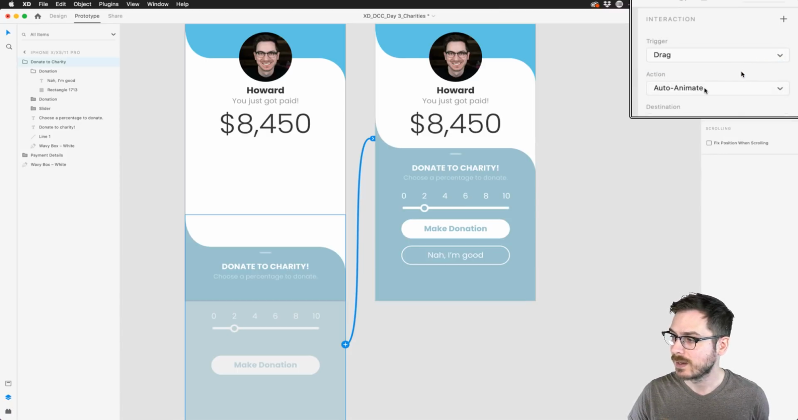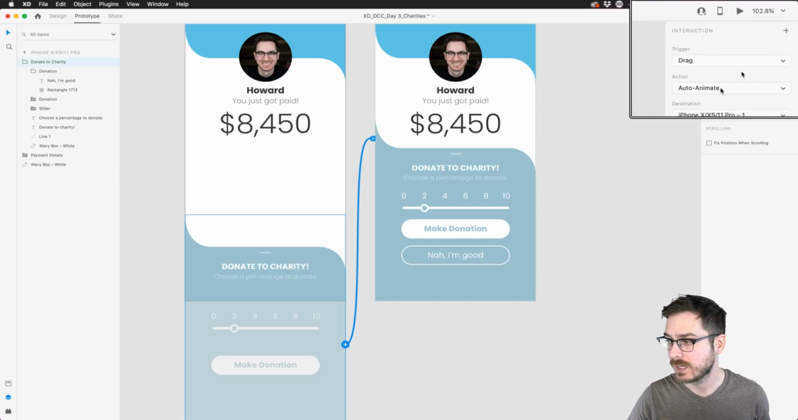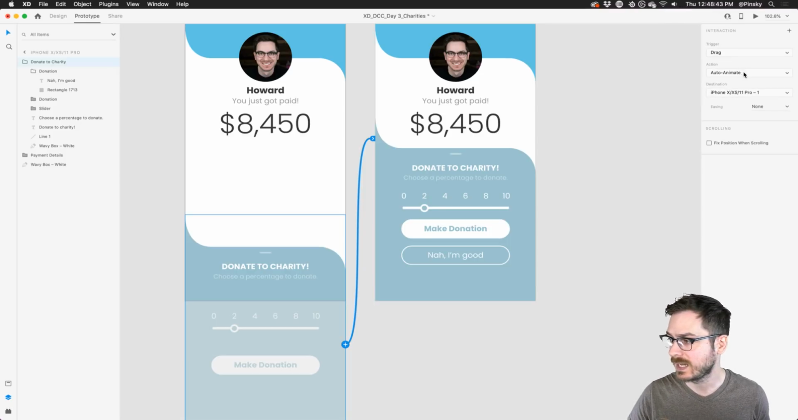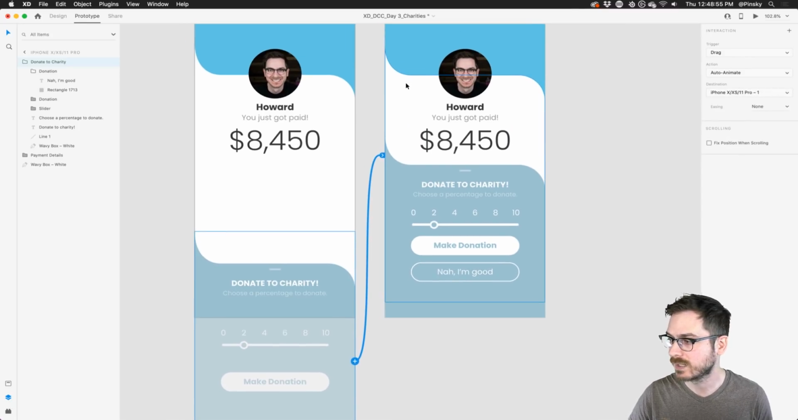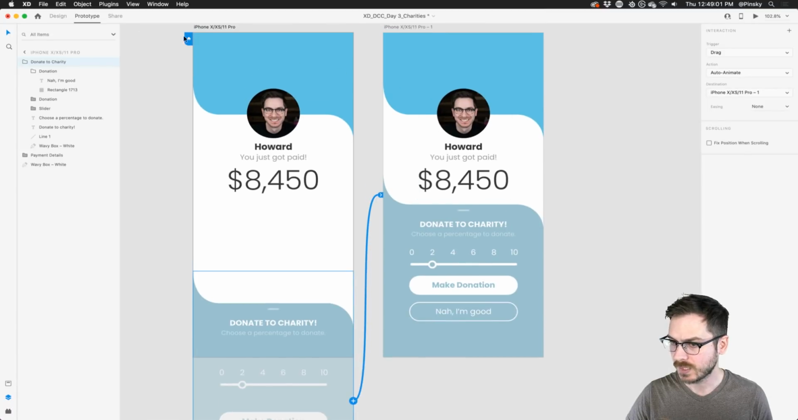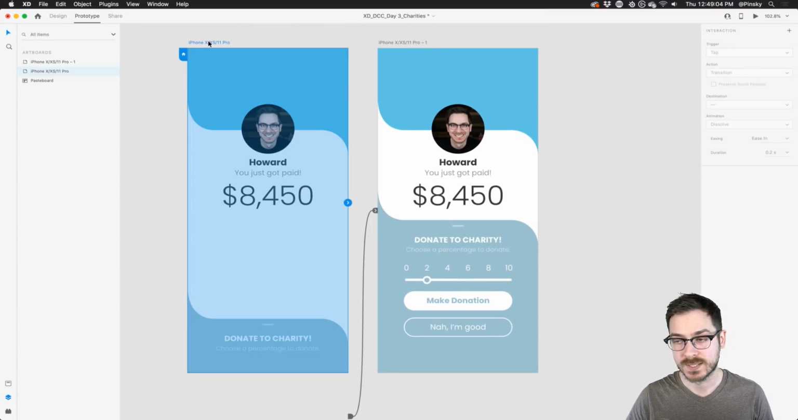And when we select that, the action is automatically defaulted to auto animate because it has to animate between the two different states. And the easing options for drag triggers, you don't really have to worry about. So you can leave that at none. You can put it to in and out. You're really not going to see much of a difference. And of course, the destination, which we probably should have named our artboards, but who has time for that? It's automatically set because we dragged that trigger over to the right. So we have our two artboards set up, right?